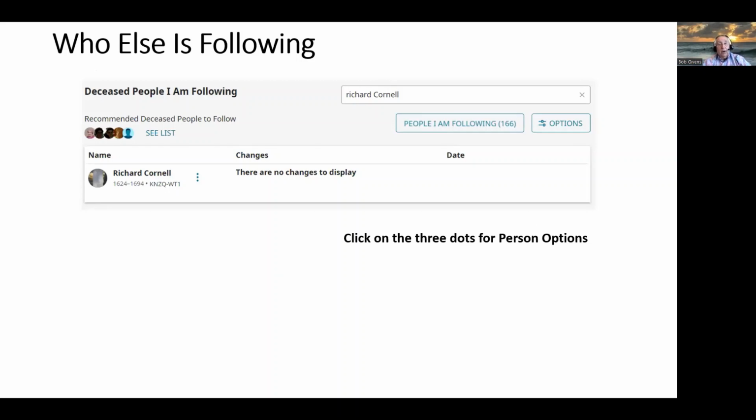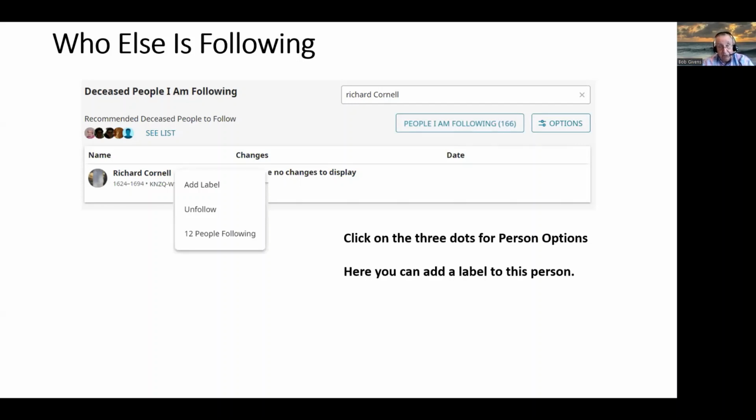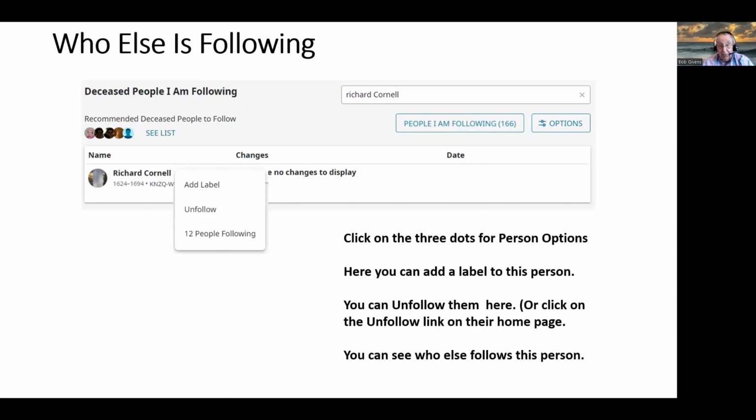Now, you can also see who's following a person. Have you ever gone to a person and made a change and it said, your change is going to be noted by 6 other people? Well, if you come over here, you're following that person. There's the 3 little dots. You can click on that, and it'll say, in this case, for Richard Cornell, that there's 12 people following him. Now, I could unfollow him if I want. I could add a label, or I can see those 12 people.